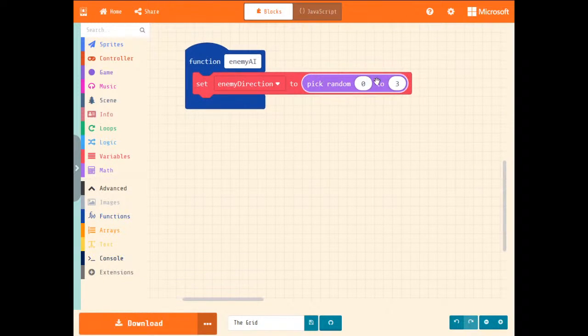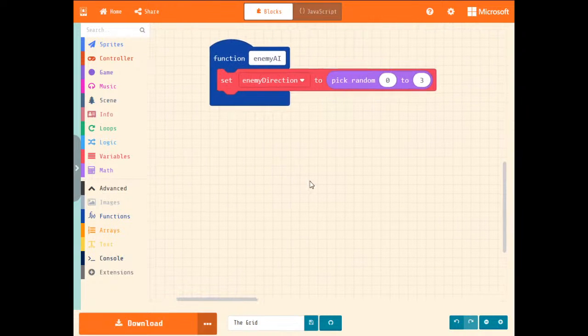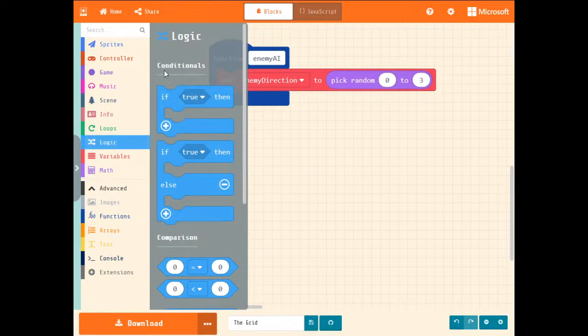And basically what I'm going to do is say, depending on what number it chooses, I'm going to move in a direction. So let's, in our heads or on paper now, say that 0 is up, 1 is down, 2 is left, and 3 is right. Because that's essentially what we're doing. We're just choosing directions randomly. So let's go to logic.